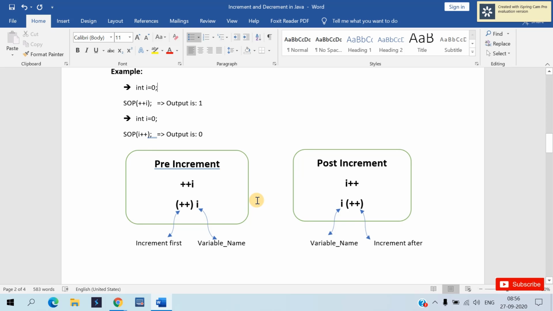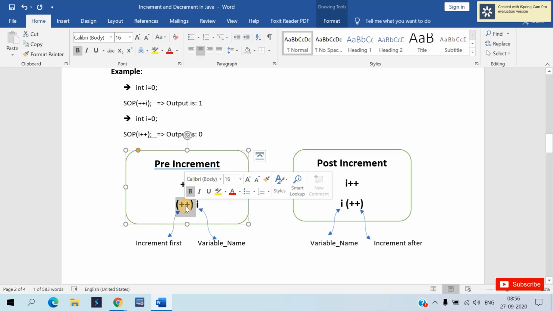Now to give you more understanding, please see this. Pre-increment: we have split it into two parts, ++ separately and i. ++ is the operator and i is the variable name. If the operator is coming before the variable name, we first increment the value and after that use the updated one. In case of post-increment, the operator comes after the variable name. In that case you first use the value and after that update the value.